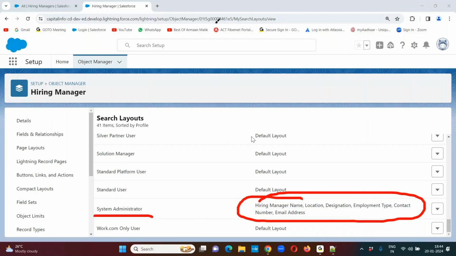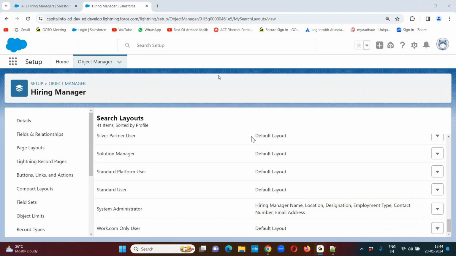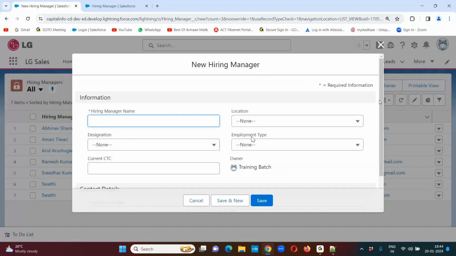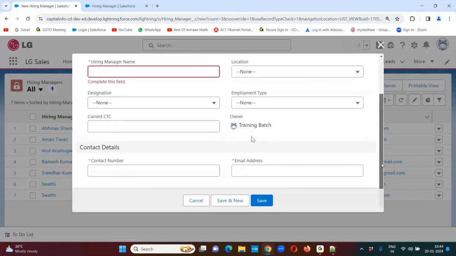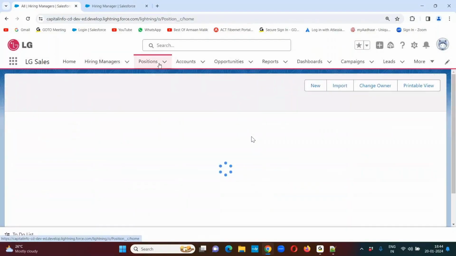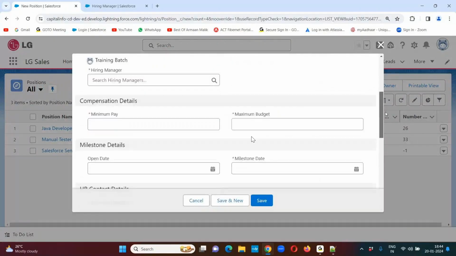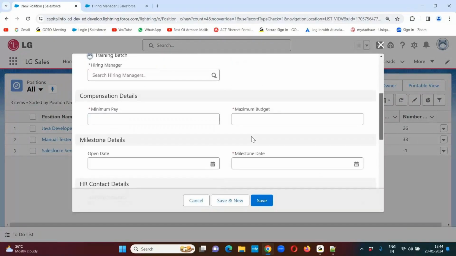Clear up to this one? Now let's go back to the functionality. Let's go to the hiring managers tab. Click on the new button. Now select that lookup icon here. Upon creating the child record, go to the positions tab. Click on the new button. Upon creating the position record, we are able to select. Click on this lookup icon.